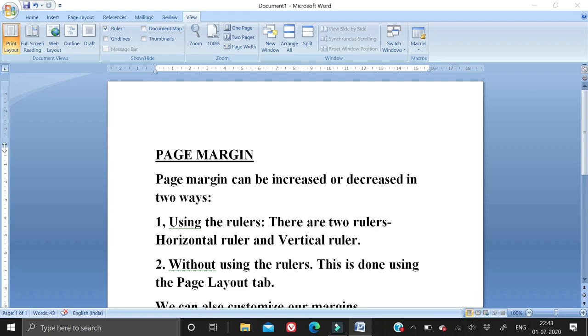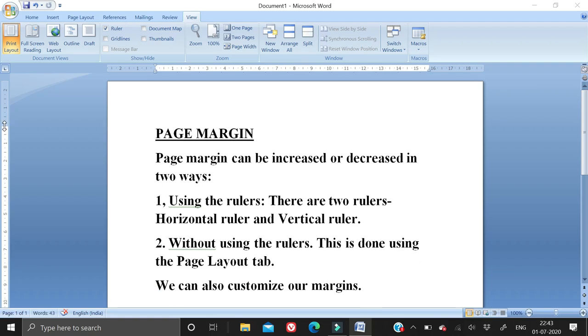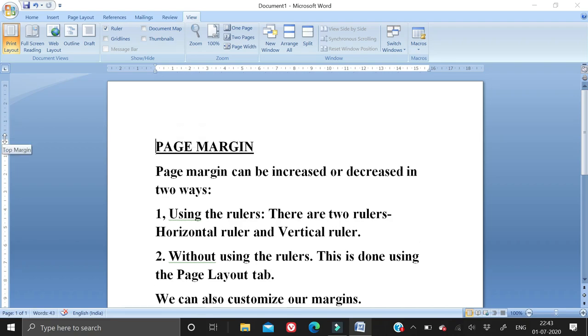Similarly, for changing the top margin and bottom margin, use the vertical rulers. See, now I am changing the top margin. I am decreasing the top margin. So as I drag it upwards, the margin will decrease. And if I drag it downwards, the top margin will increase, right? Same way you can do with the bottom margin also. So this is how the margin can be increased or decreased using the rulers.